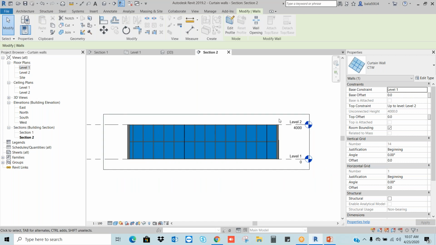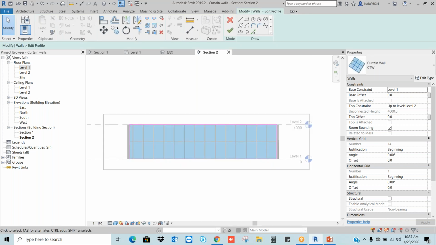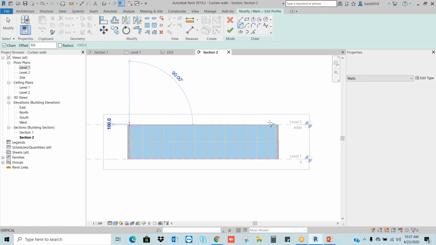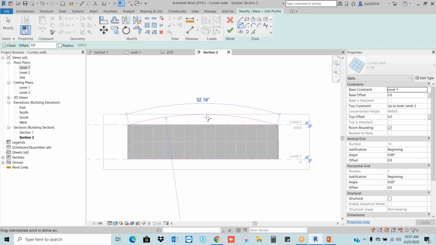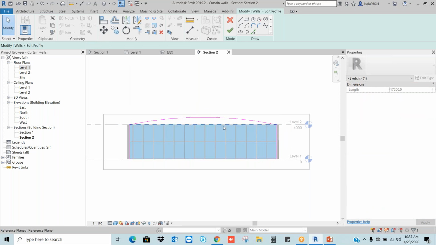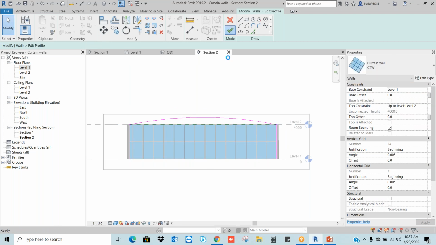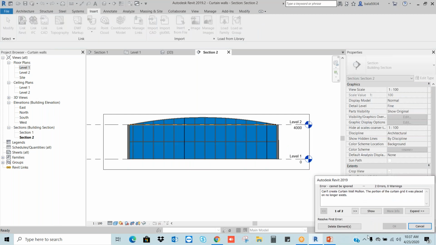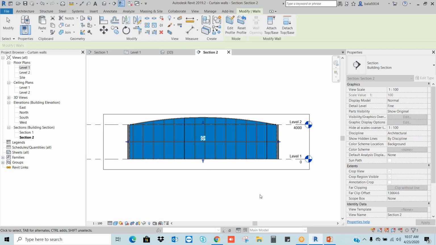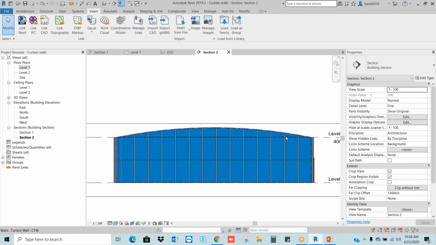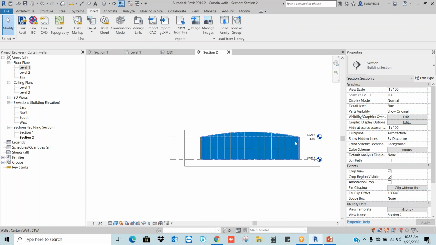Okay. So I want to edit this wall with a different profile. Let's say select this wall and go to Edit Profile. Let's say I want a little bit of curve shape on the top. Take the arc, first point, second point, and remove this. Now we will get that kind of shape, right?